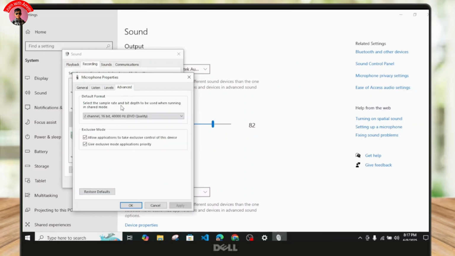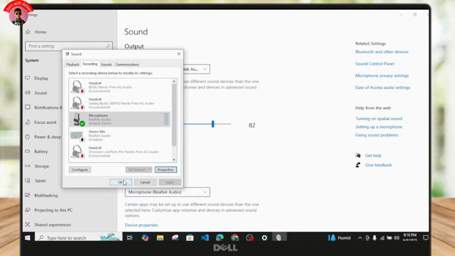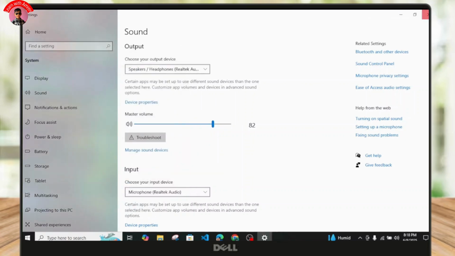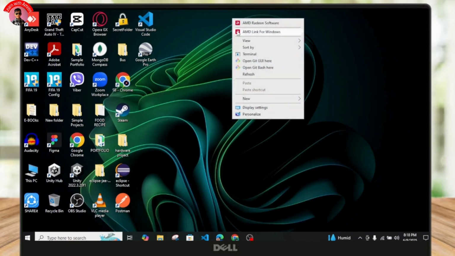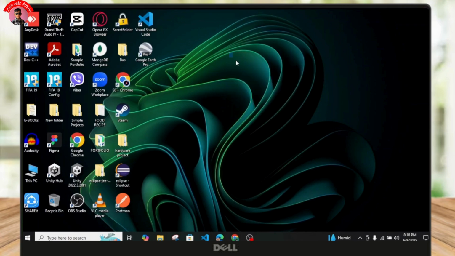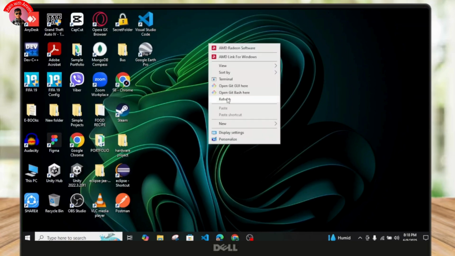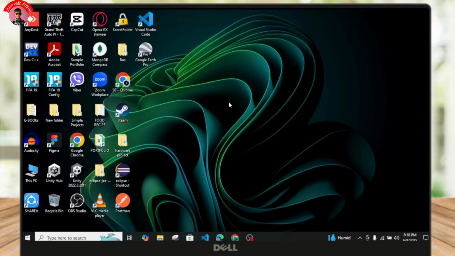Once you check it, you can come over to Advanced and always select the best quality, which is the last one over here, then click on Apply, see if it's okay, click on OK, and try to restart your computer. And if it's regarding any hardware issue, then you might need to head over to your nearest laptop shop for customer support. And that's how to fix the issue.